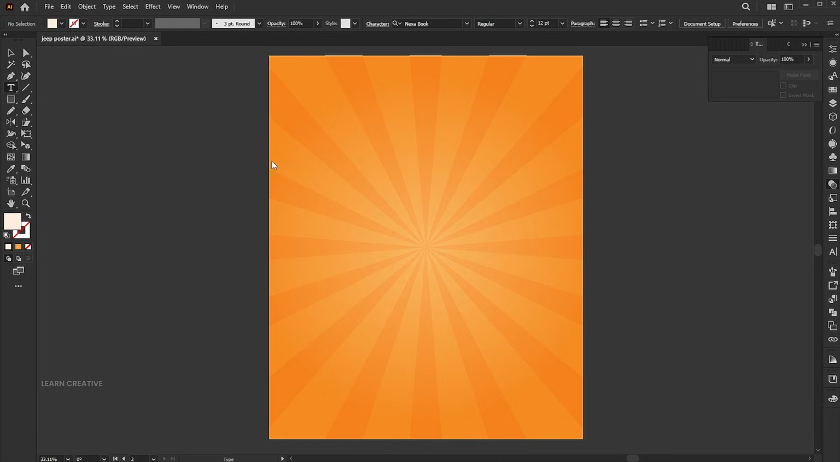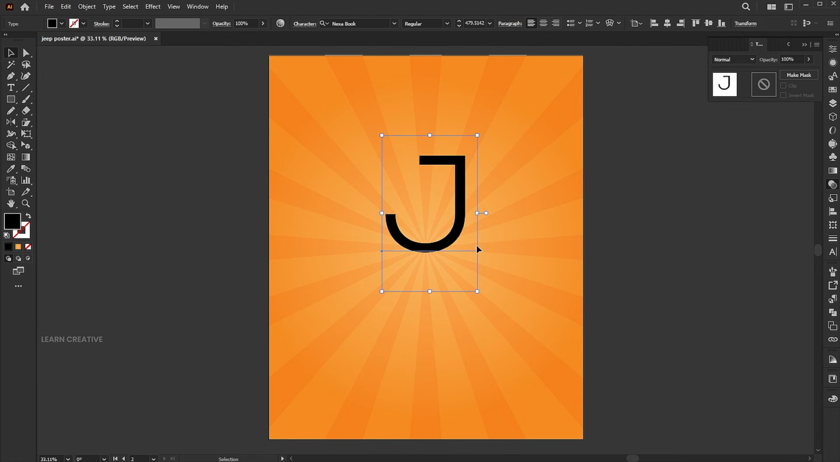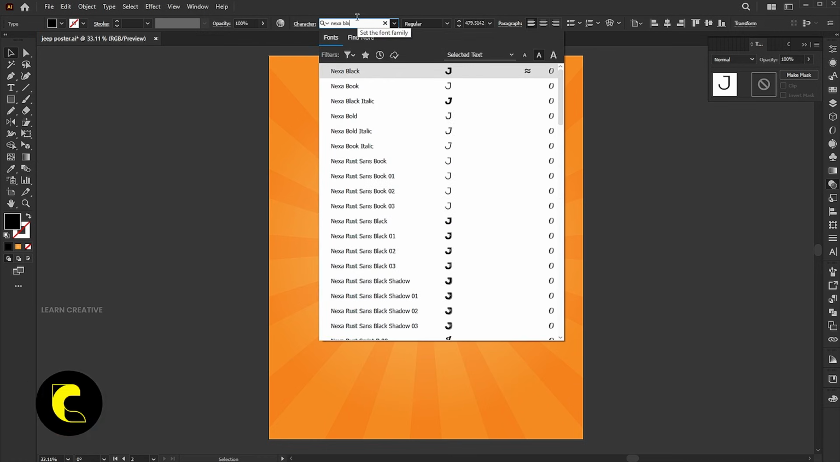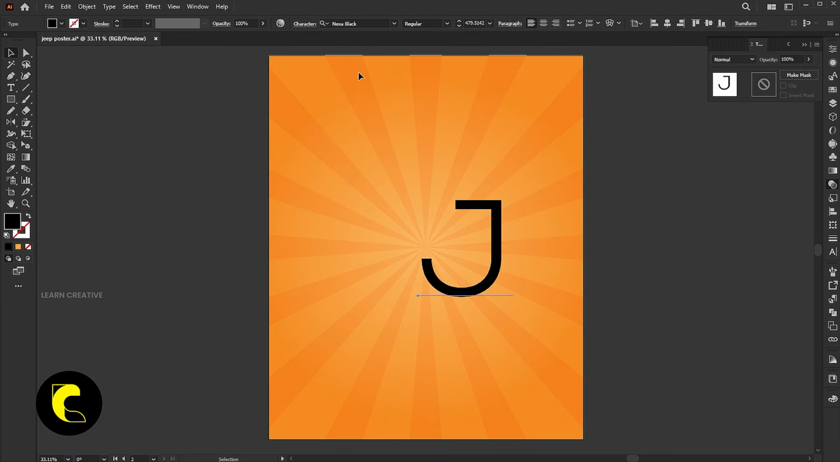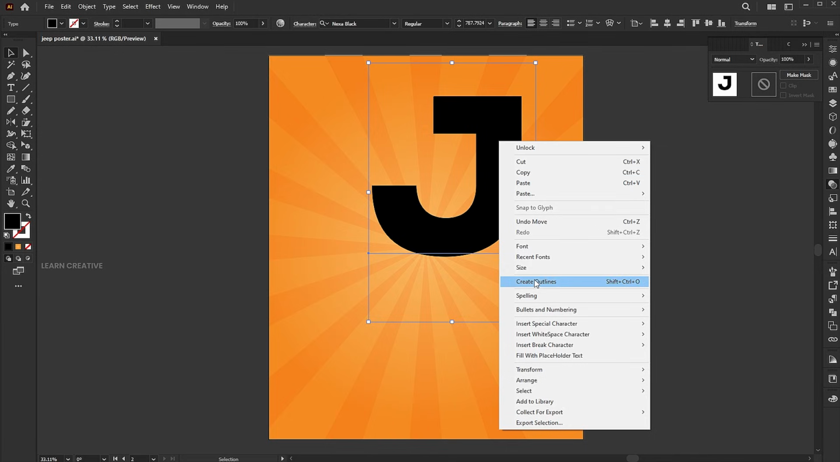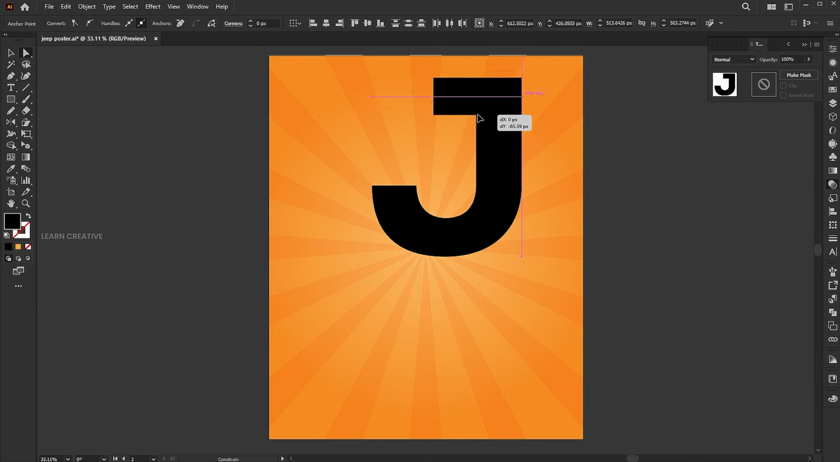Go to the Type tool and type J. Change its font to Nexa Black. Right-click on it and choose Create Outline. Extend its top using the Direct Selection tool.